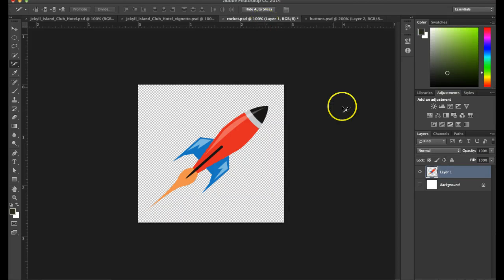Rocket. Here I had transparency and I had just a few flat colors. So I actually had two choices here. I could save it as a GIF or I could save it as a PNG 8. PNG 24 I could have saved, but that's overkill because I didn't have more than 256 colors.